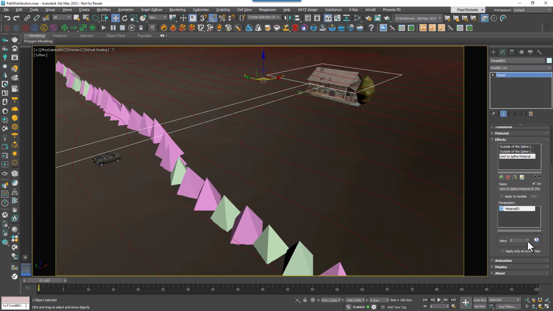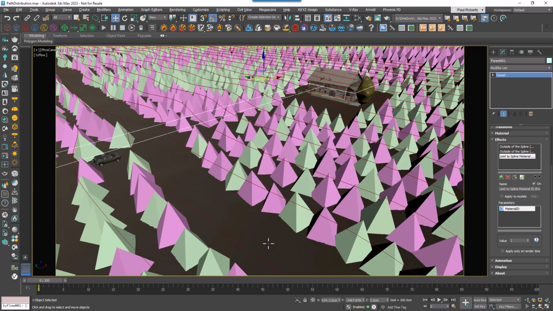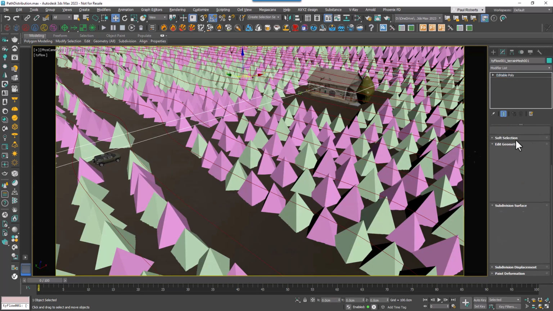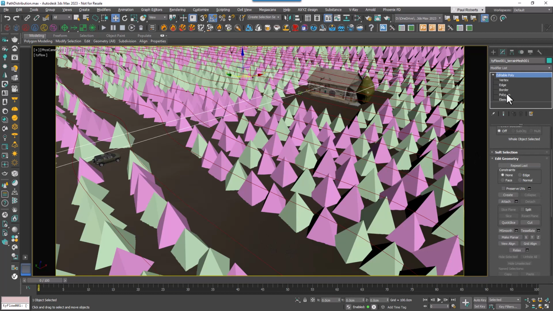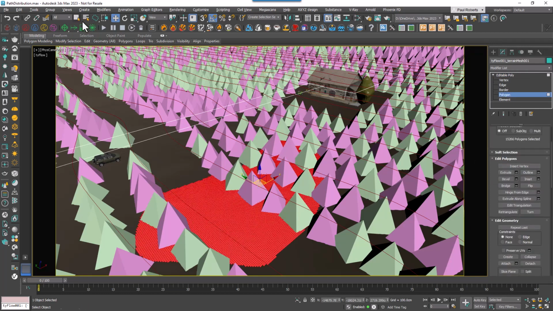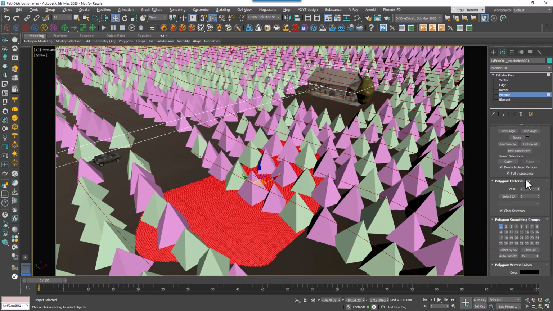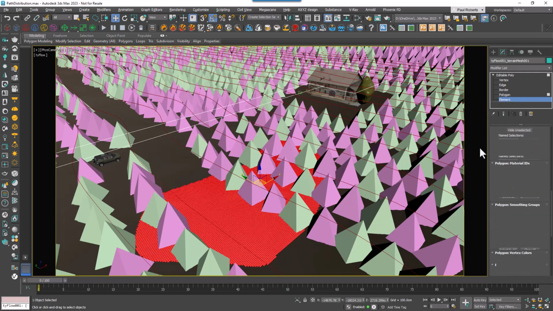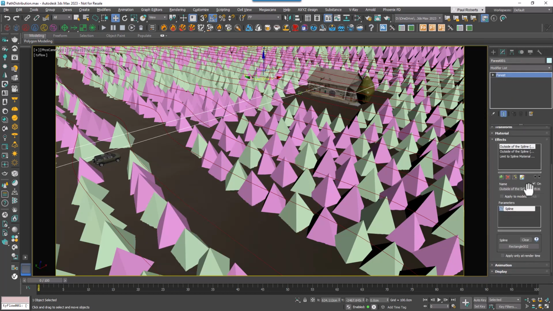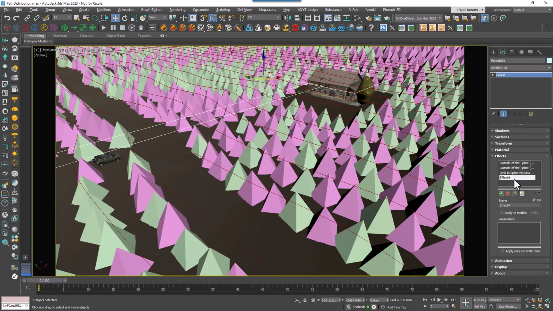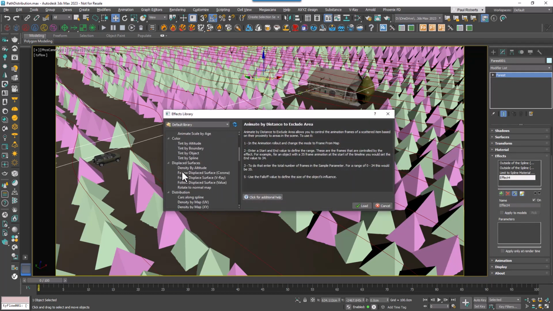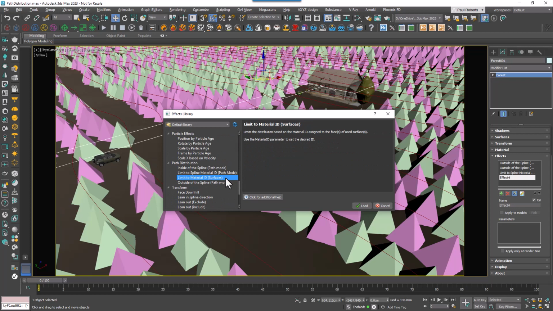And the final effect allows you to remove plants based on a material ID assigned to the surface. To illustrate this, I'll select the terrain surface, and then marquee select an area of polygons. I'll change the material ID of these to 2 and leave the others on 1. Now back to the Forest Pack object, I'll add another new effect and this time open the effect browser and choose limit to material IDs surfaces.